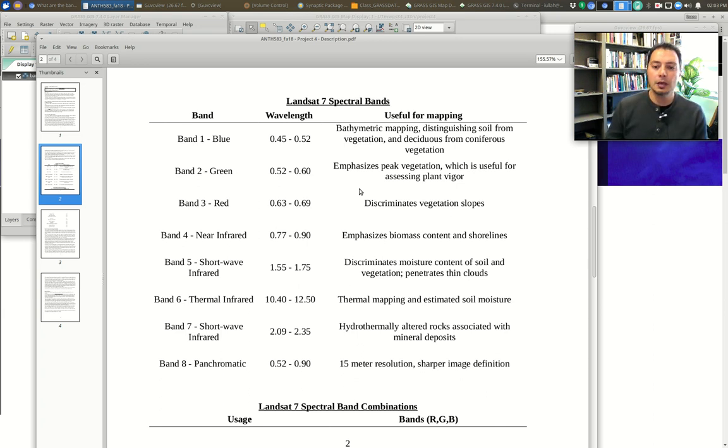And yet you can still do a lot of stuff with it. And here you have, band 1 is blue, band 2 is green, band 3 is red, band 4 is near infrared, 5 is shortwave infrared, band 6 is thermal infrared, band 7 is shortwave infrared, and band 8 is what they call panchromatic. It basically covers the blue all the way into the near infrared.